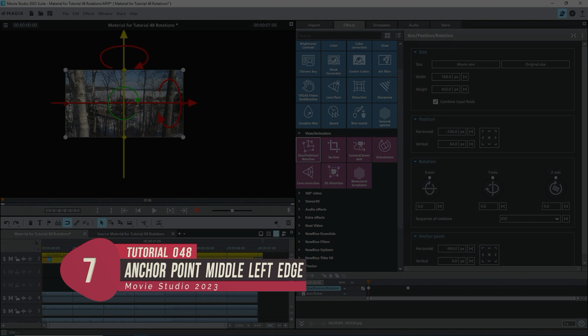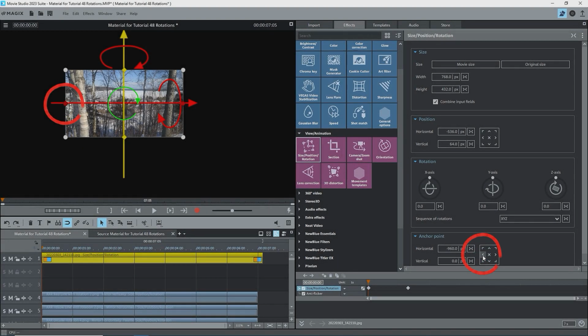I'll move the anchor point to the middle left edge. This moves the Y and Z axes to the left edge of the image, but the X axis still runs through the middle of the object.